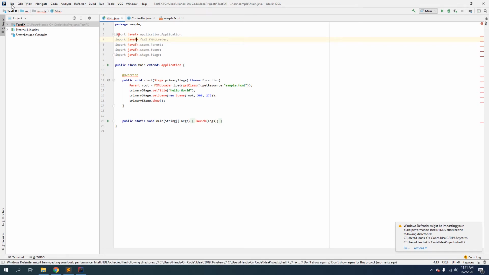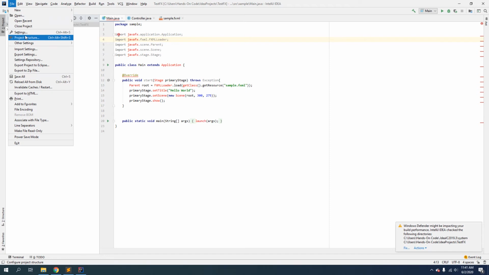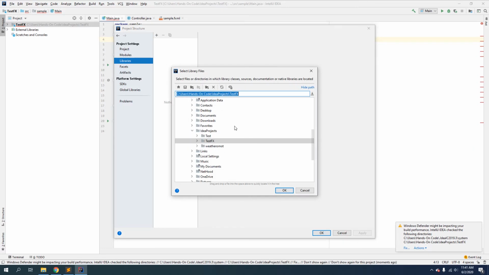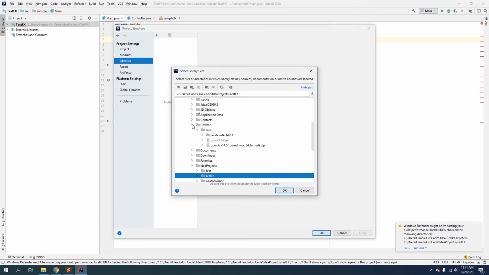Let's go ahead and head to File, Project Structure. And we're going to click on libraries and add JavaFX as a Java library. So go ahead and click the plus, click Java, and navigate to where we saved that JavaFX file earlier. So for me, it's desktop, Java, JavaFX.